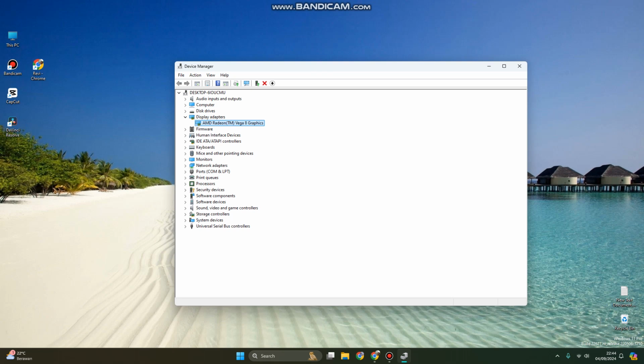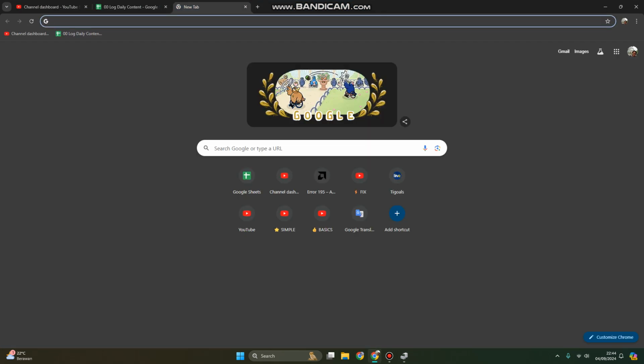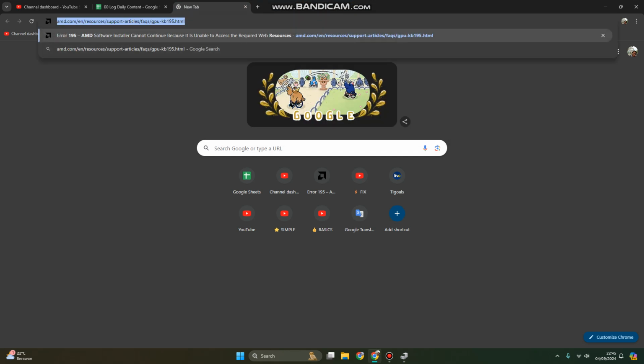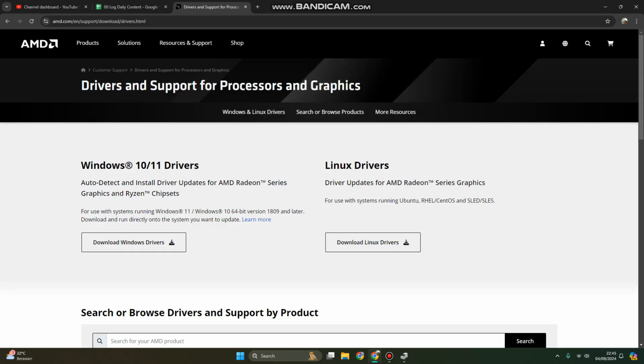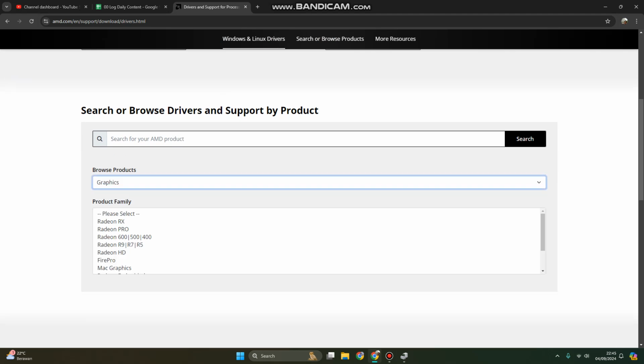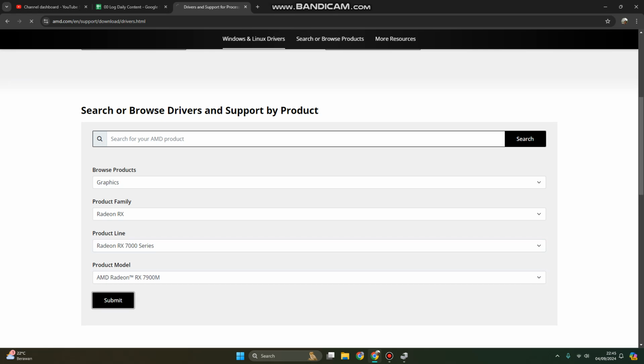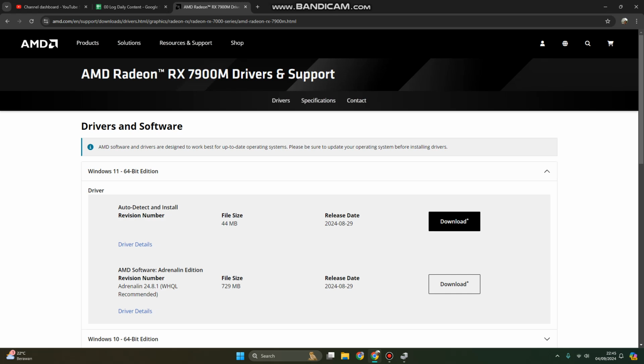Here, if your graphic card after installed on your PC is not detected on display adapters, the first thing to do is download the driver. For example, if you use AMD, you can go to the AMD official website to download the driver and support for processor and graphic. You can choose your graphic card in here. Here you can try to download it based on your operating system.